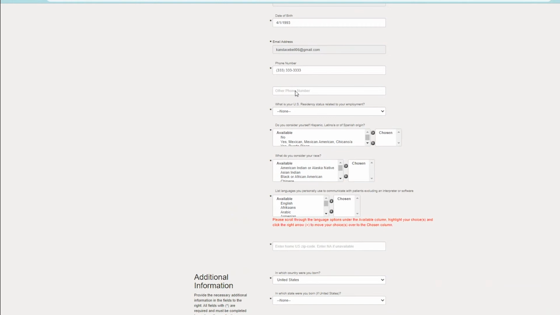So I scroll down. I don't have another number, and you're more than welcome to put in another number if you choose so, but it's not required. So I'm going to proceed to the next required question, which says, what is your U.S. residency status related to your employment? So I am a United States citizen.